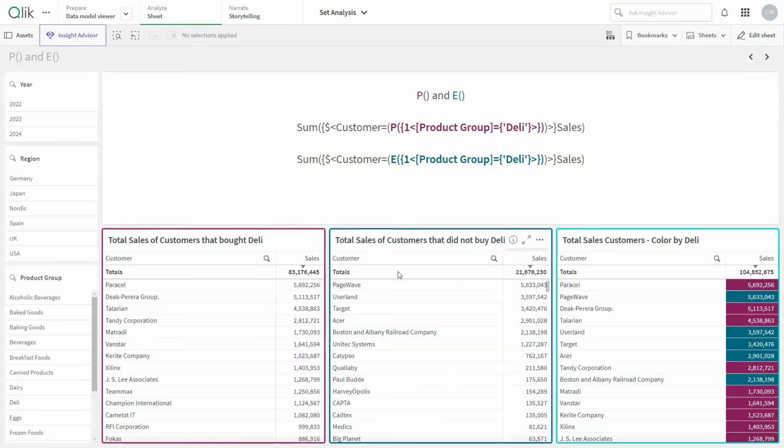And here on the right, I have all the customers, but in this case, I've colored them by if they have purchased or if they haven't purchased deli as a product. So the purple is those who have purchased deli products, and the bluer color is those who have not, the excluded deli.